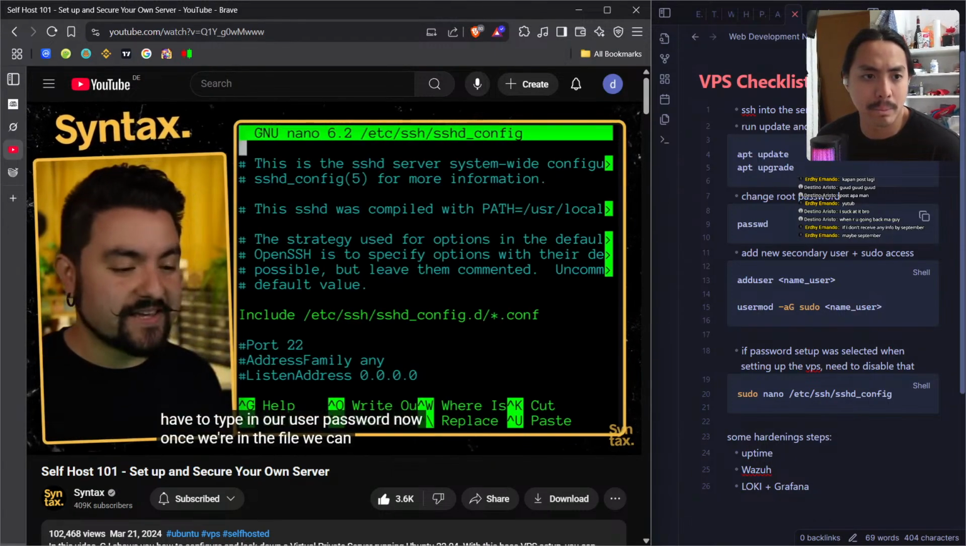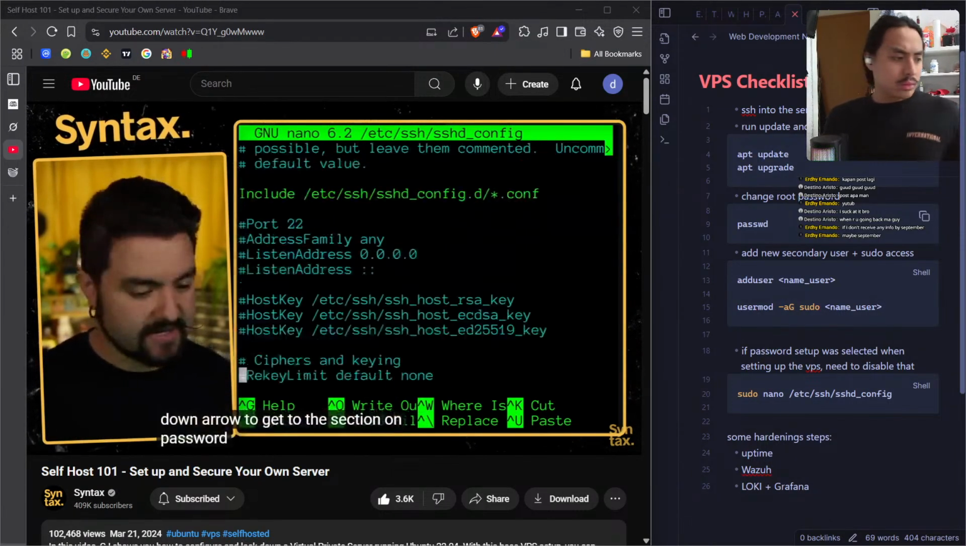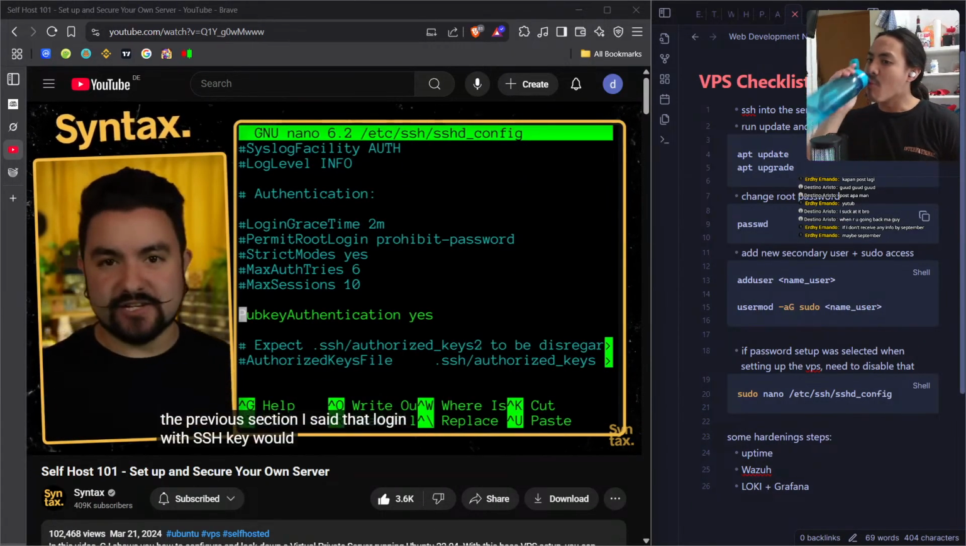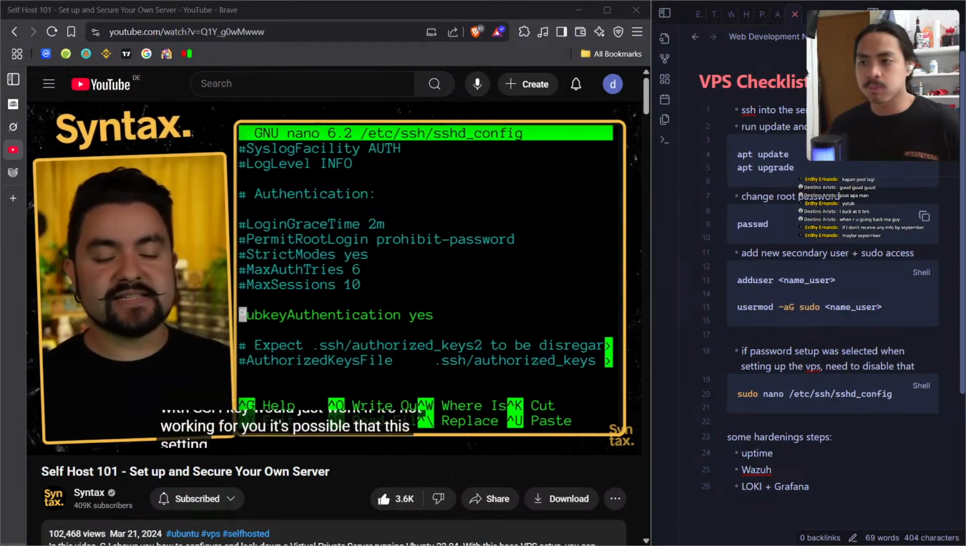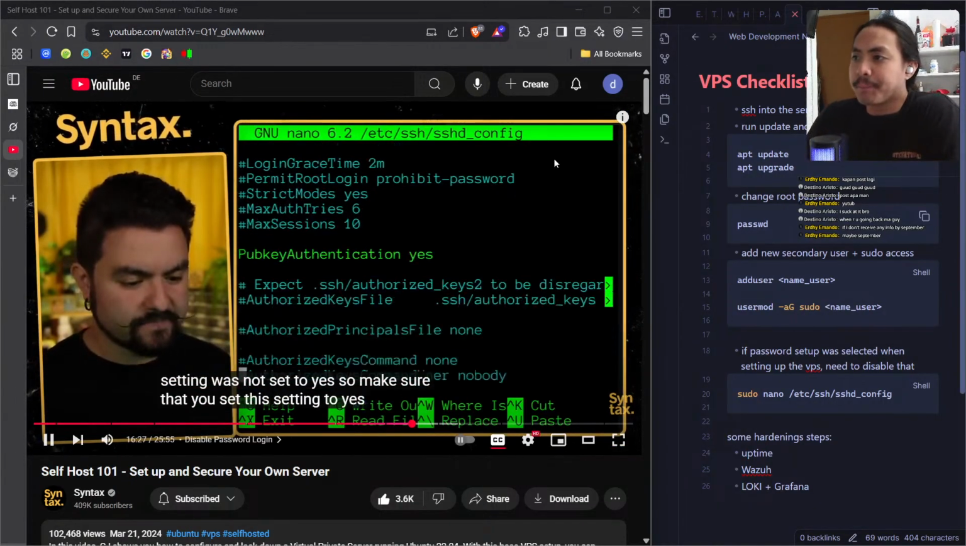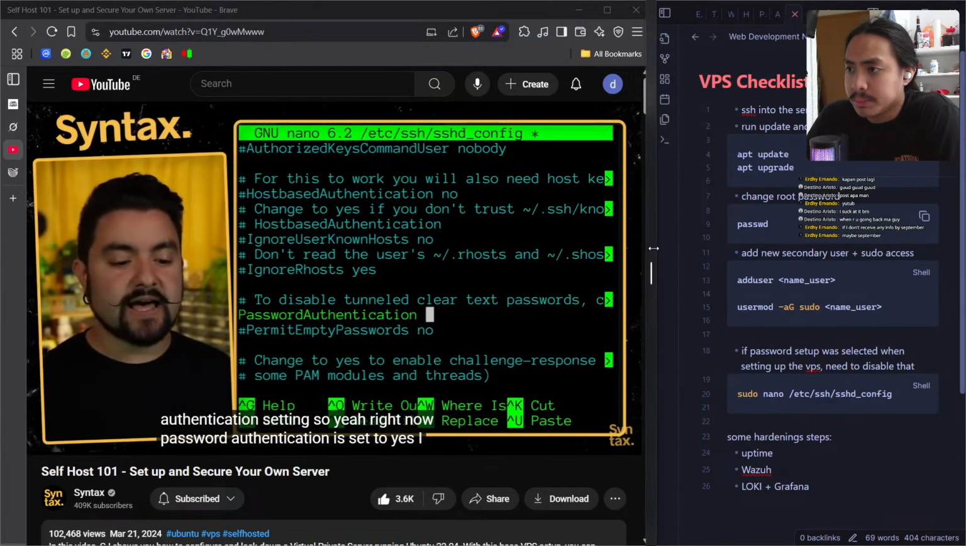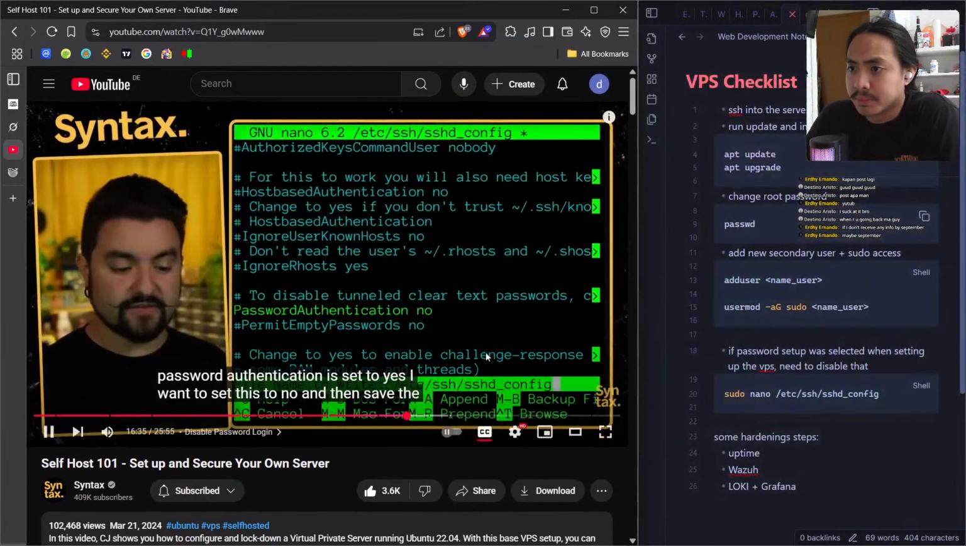Now, once we're in the file, we can hold the down arrow to get to the section on password authentication. Now, I will note that in the previous section, I said that login with SSH key would just work. If it's not working for you, it's possible that this setting was not set to yes, so make sure that you set this setting to yes. But we're looking for the password authentication setting. So yeah, right now, password authentication is set to yes. I want to set this to no, and then save the file.